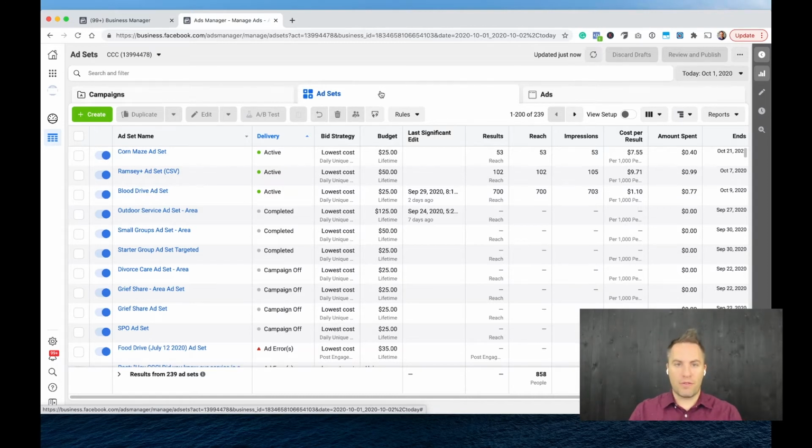And again, you can even fine tune the budget more, like spend $200 over the life of the ad or spend $10 a day or whatever that might be.